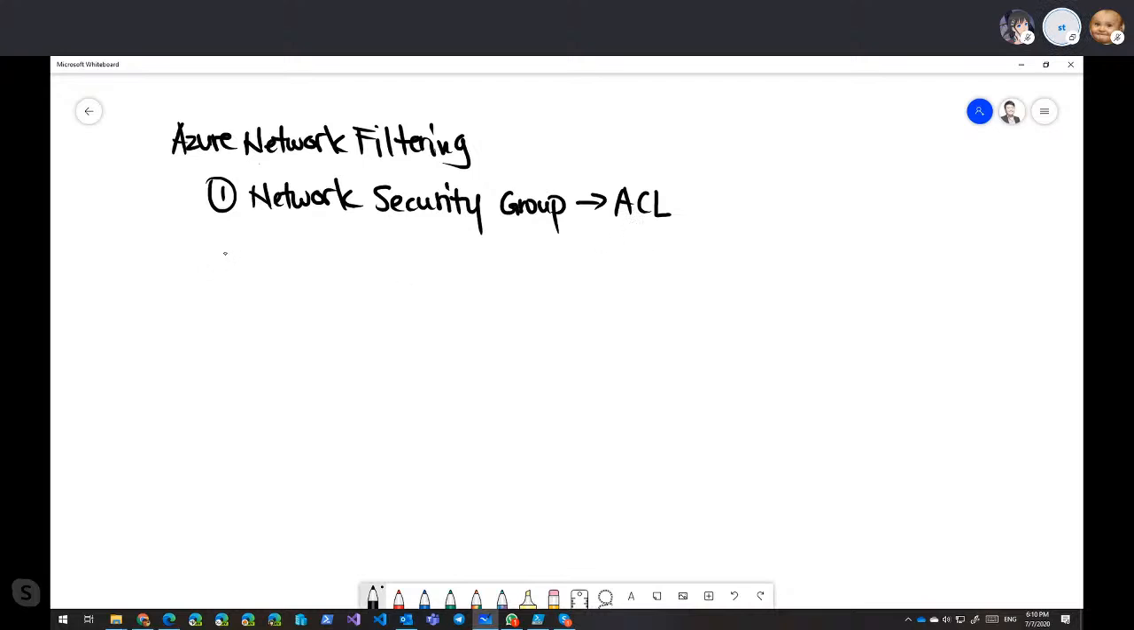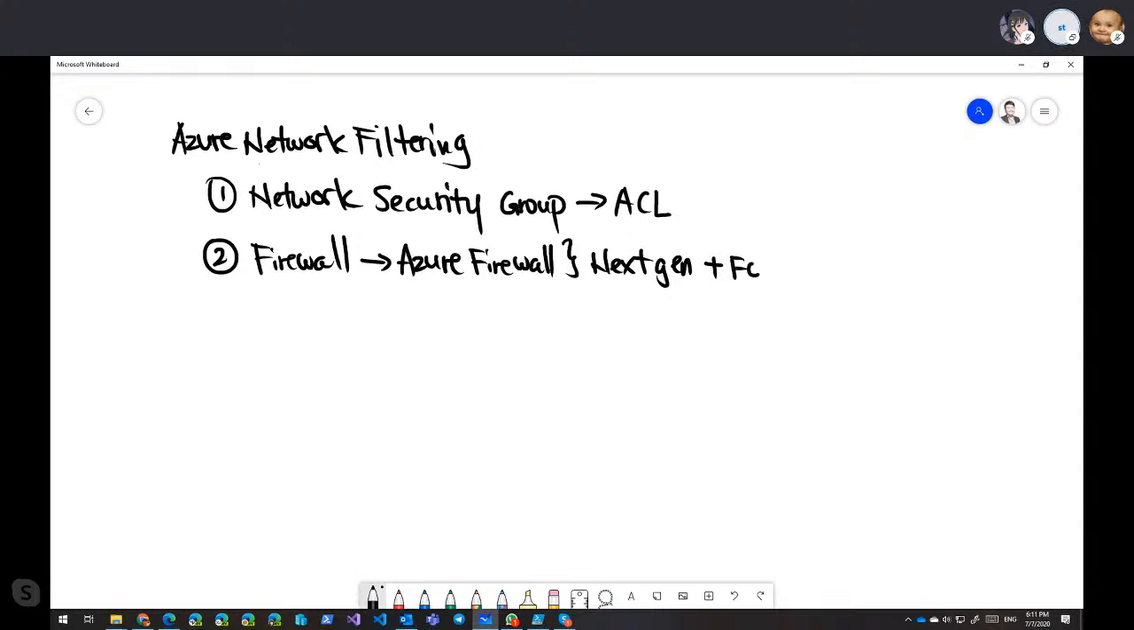Okay. The second option is to have some kind of firewall. This can be third party like Checkpoint and Barracuda and so on. For Azure, we have Azure Firewall. So this firewall, we refer to it as next gen. And the one key thing that Azure Firewall or any next gen firewall has over the network security group option is that it includes the option for you to do FQDN based traffic filtering.